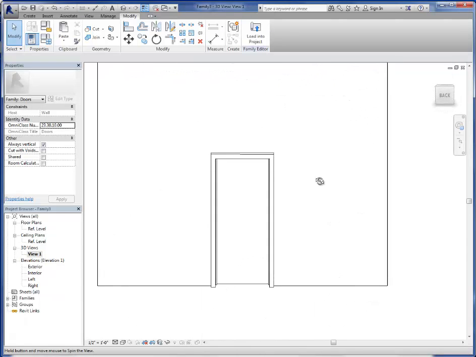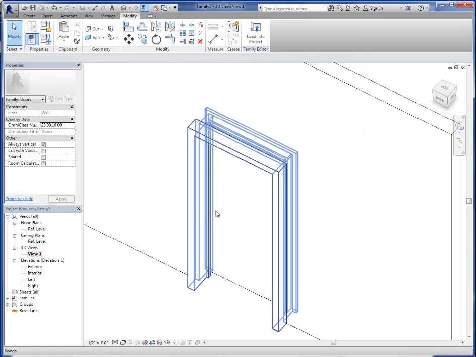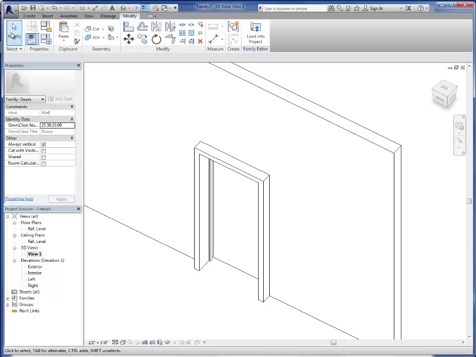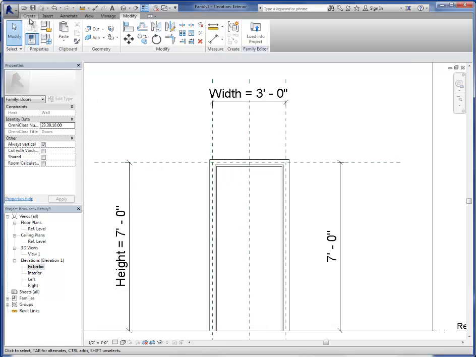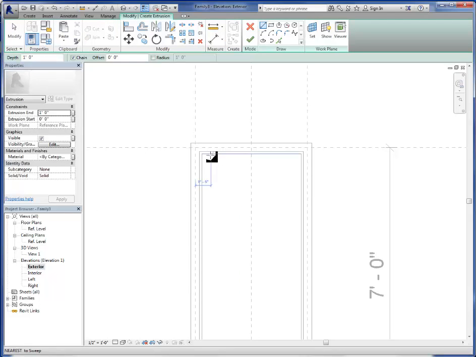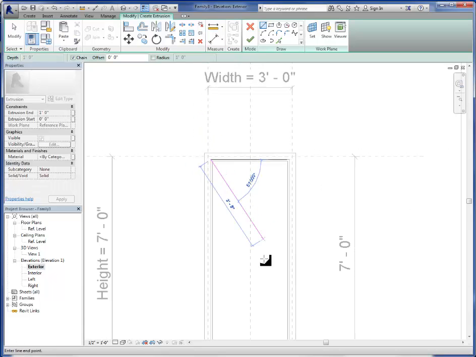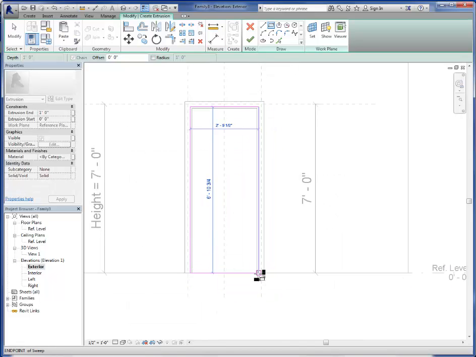All right, and the next thing we need to do is create a door component here. And so we're ready to create a door. So I'm going to go into my elevation, and I'm going to create an extrusion. So I'll just reference that. Oh, I'm going to draw a rectangle here, so I'm going to draw a door. And go ahead and here.